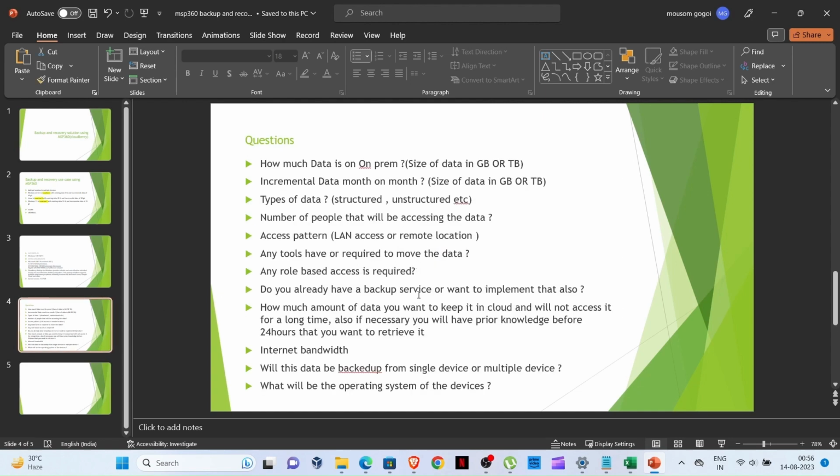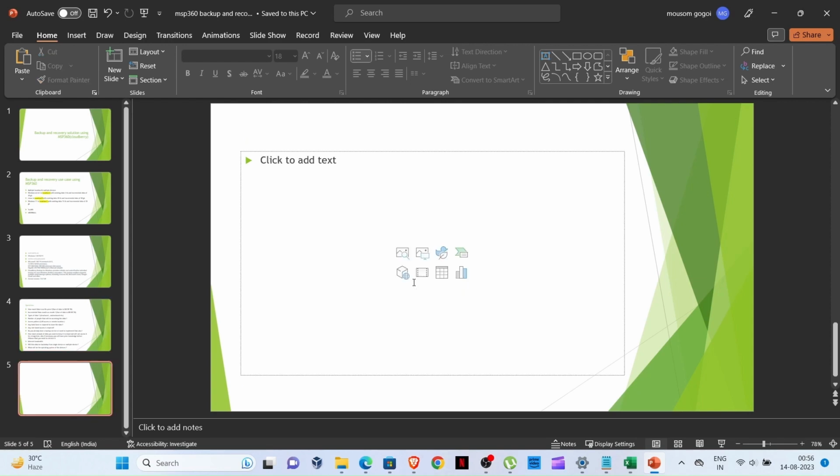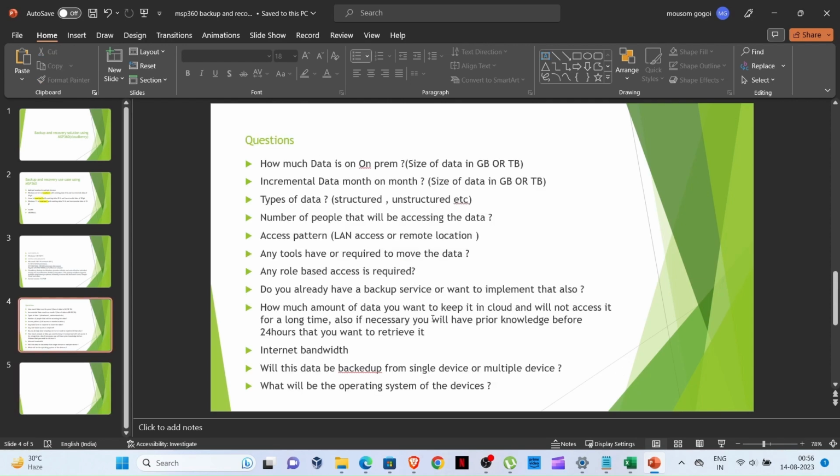Then, do we already have a backup service implemented? If there is already a current existing backup service, we need to figure that out too, and whether any new solution can be built upon it. The next question is the amount of data you want to keep in the cloud. That is also important. Let's say they don't want to keep 100% of it in the cloud. That also needs to be taken into account. Also, we need to understand how long they are going to keep this data, so accordingly we can choose S3 or S3 Glacier. The entire solution would change from case to case.